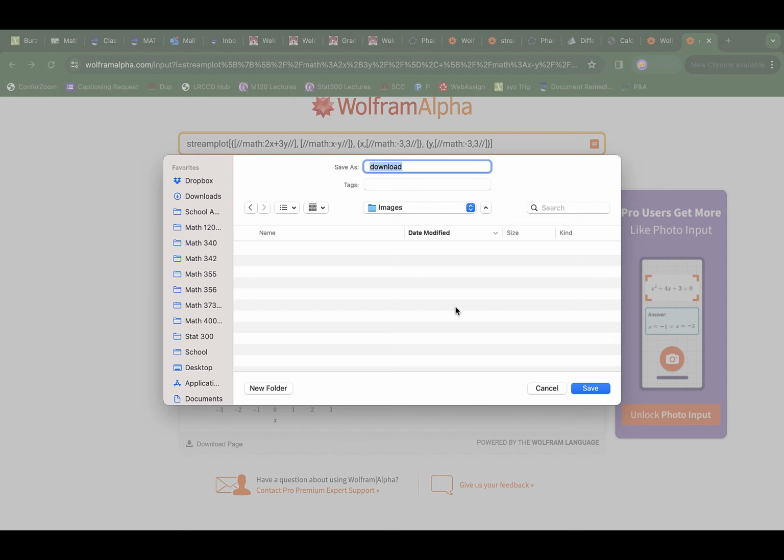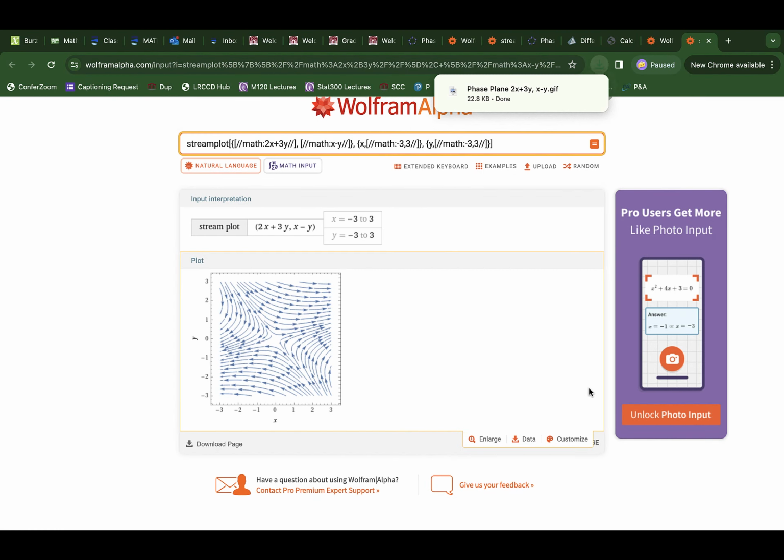And now I need to select a name for my image. I'm not just going to call it Download. I'm going to call it Phase Plane. But I'm going to be saving a lot of phase plane images in this folder, so I better specify which one it is. I'm just going to specify it using what we typed into the equation boxes. So this was 2x plus 3y and x minus y. And I will save that there.